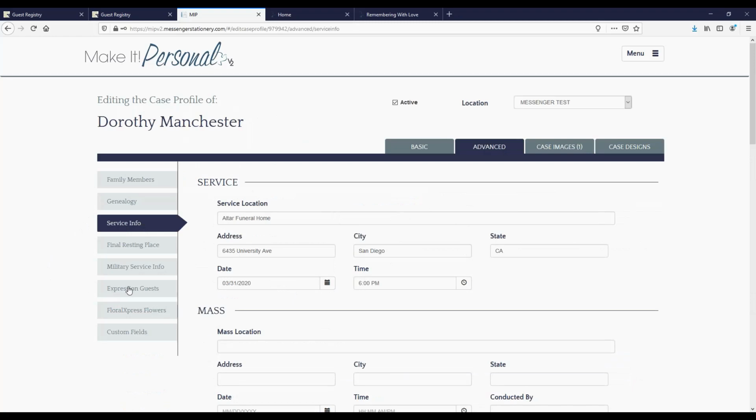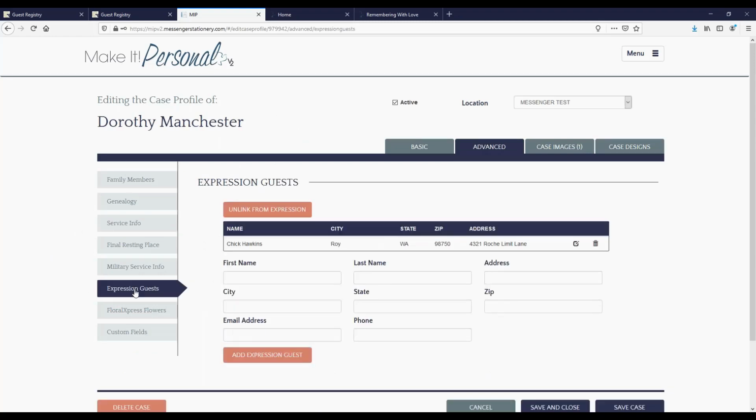Next, you'd go to the Expression Guest section, and if you don't see this, you'd have either an add or a link. So in this case, since you're first establishing this case, you'd want to hit the button that says Add to Expression. That will make that case available for Virtual Guest Registry.